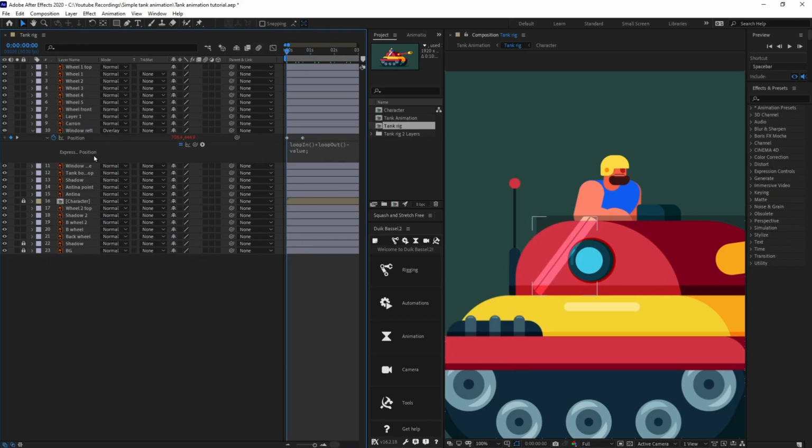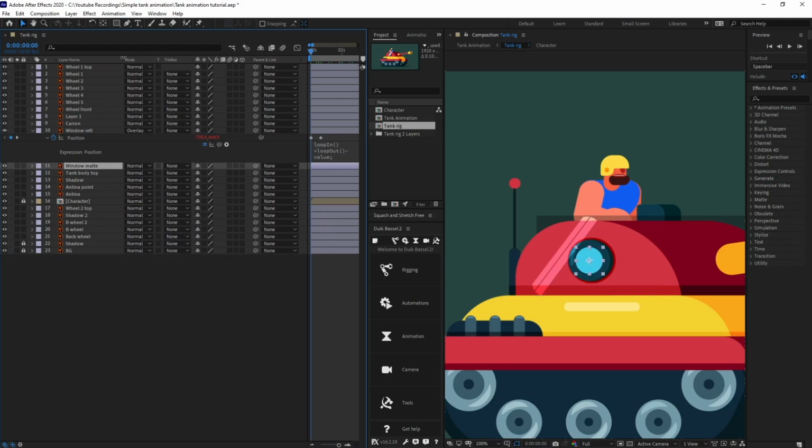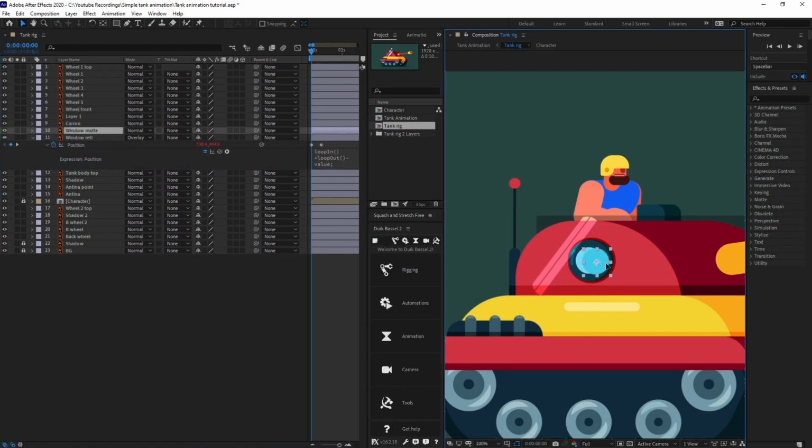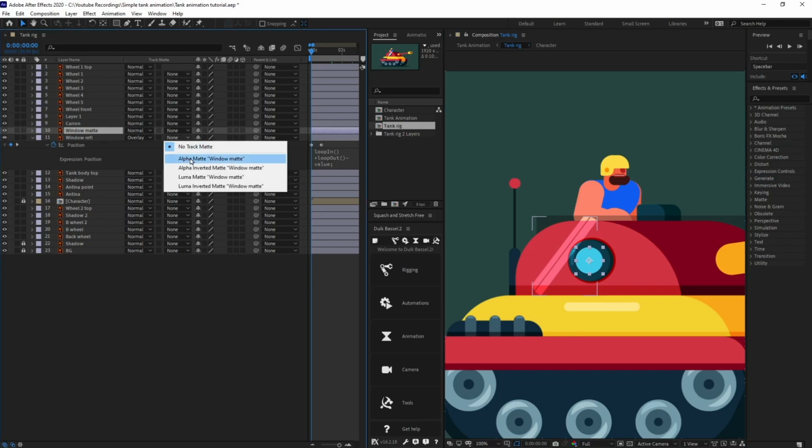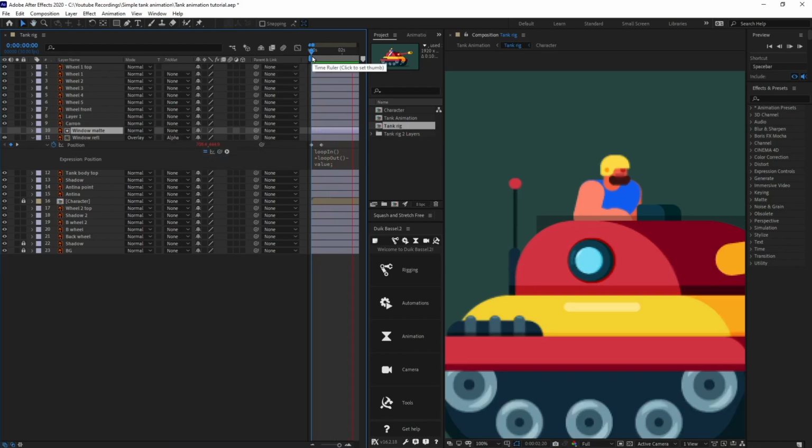Okay, now after that here is a matte layer, so we are going to put it above this reflection layer. It is basically a circle for the window. We have just copied it in a separate layer so that we can use it as a track matte. So we are going to use it as alpha matte. Okay, now let's check it. Yeah, perfect.